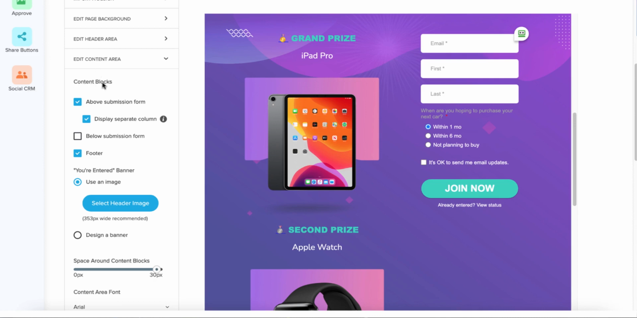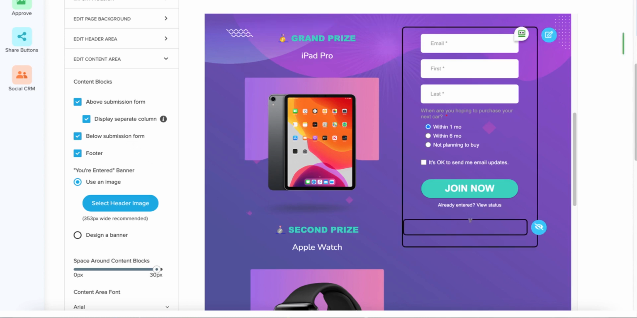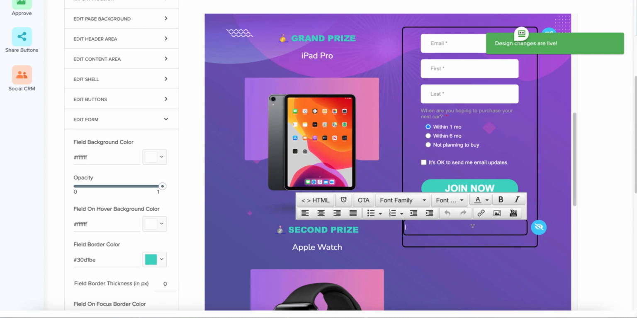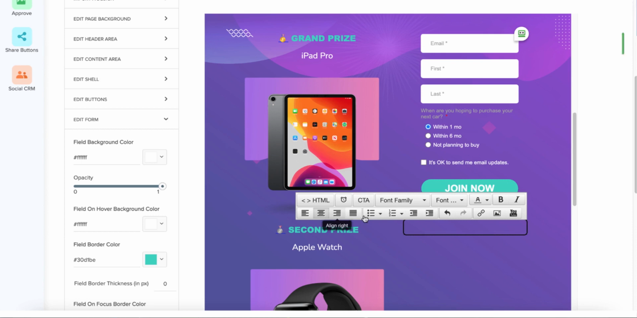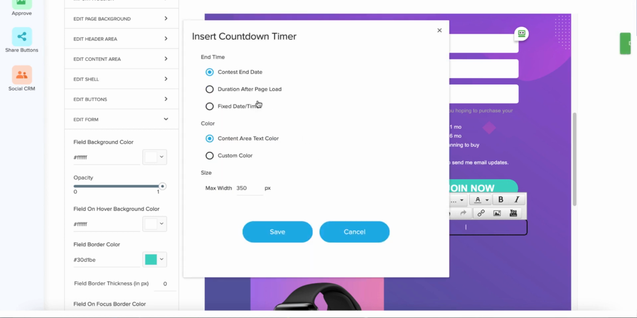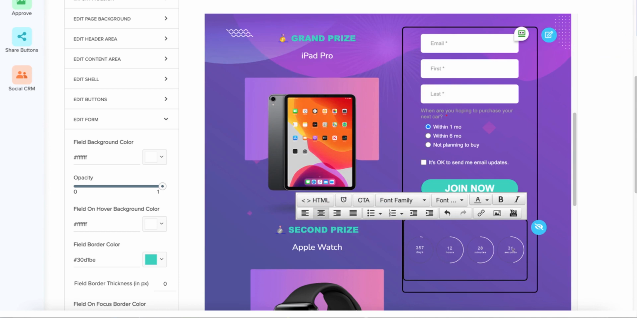So these are the content blocks. We've already gone through all of these, except for a couple that I want to show you now. Below submission form, when you check that box, it's going to add another box. So see this little area here? So now I can click on that, and I've got my HTML editor, so I can do things like add a countdown timer. And when you create a countdown timer, you can change when the end time will be. The default usually works just fine, and it's contained within that content block.